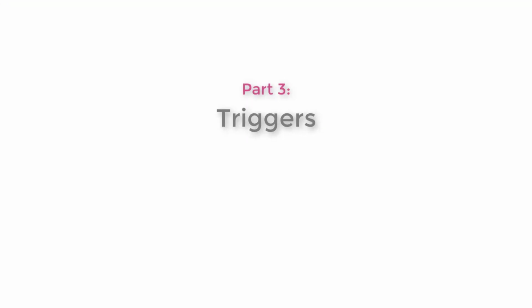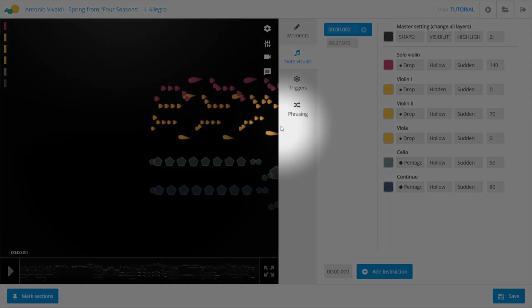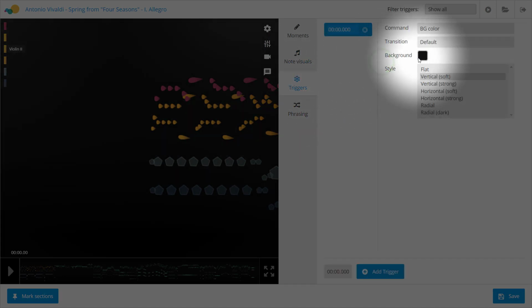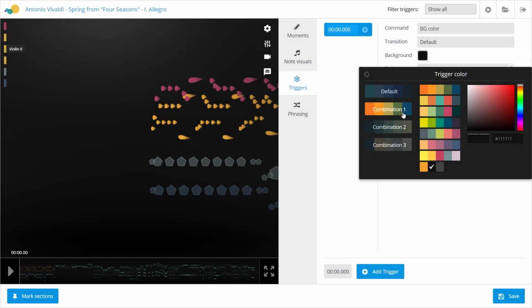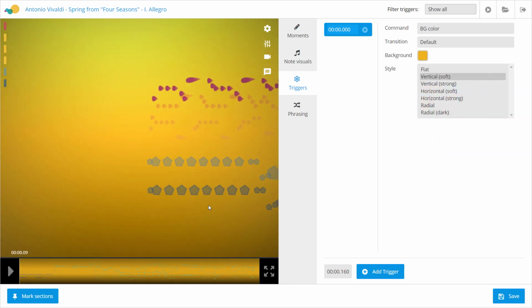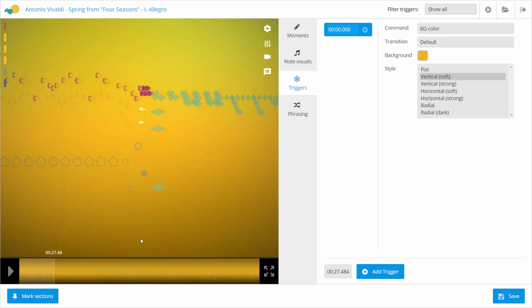Alright, let's switch to the Triggers tab. This is where we can really change the look and feel of the animation. First, let's add some color to the background. It's as easy as inserting a trigger and choosing the color you want. There, that's much better. Triggers are a great way to show transitions in the music.